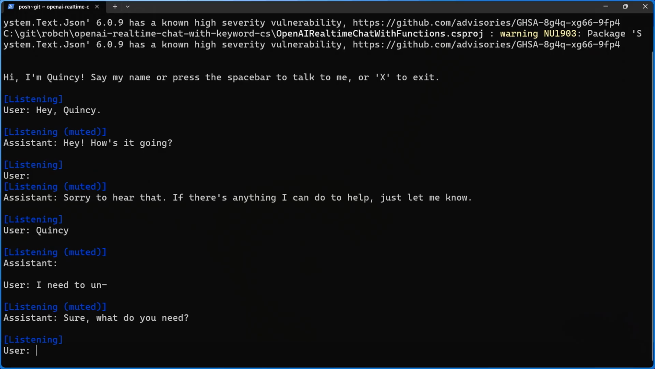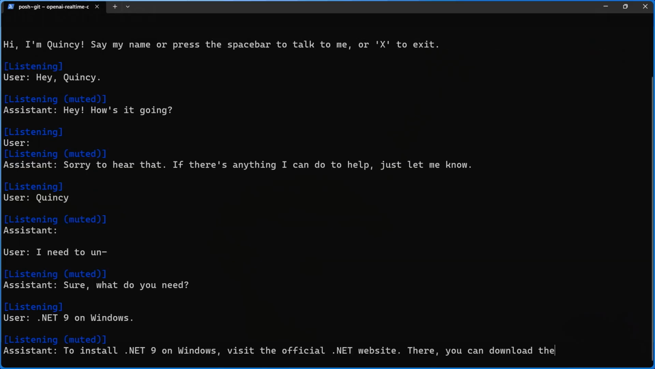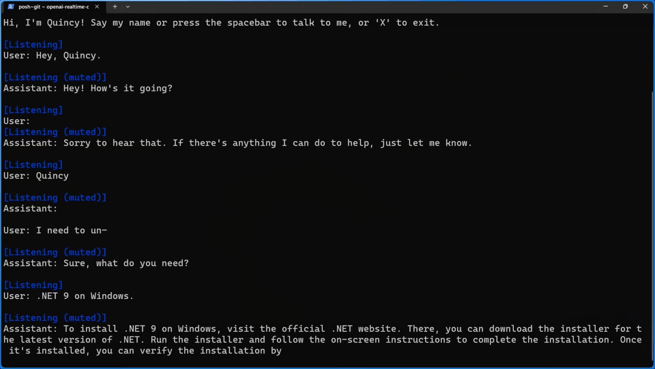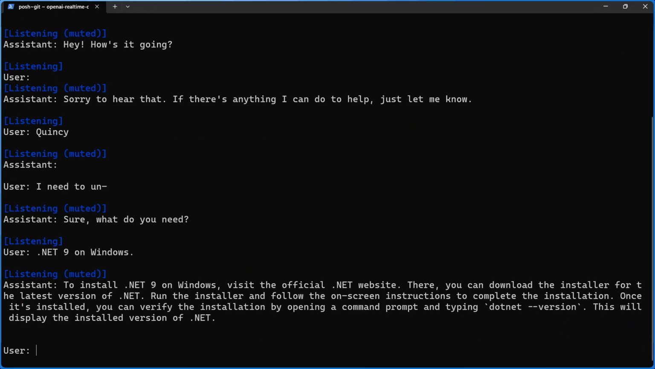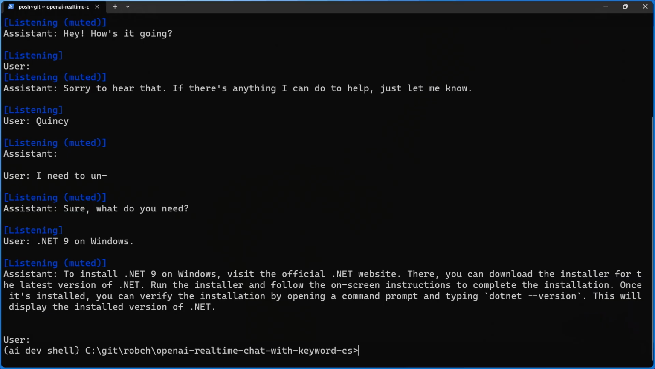.NET 9 on Windows. To install .NET 9 on Windows, visit the official .NET website. There you can download the installer for the latest version of .NET. Run the installer and follow the on-screen instructions to complete the installation. Once it's installed, you can verify the installation by opening a command prompt.